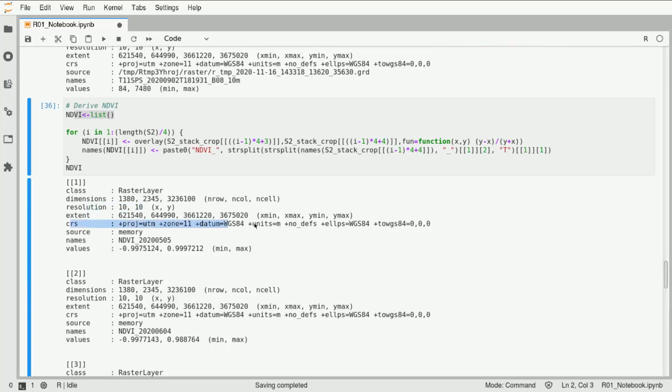The CRS is still the same as in the original data, so UTM zone 11. The source, in this case memory, means that this specific variable is stored in the RAM of our virtual machine. So this is not something that exists in a file. If I close this, I'm going to lose this calculation.